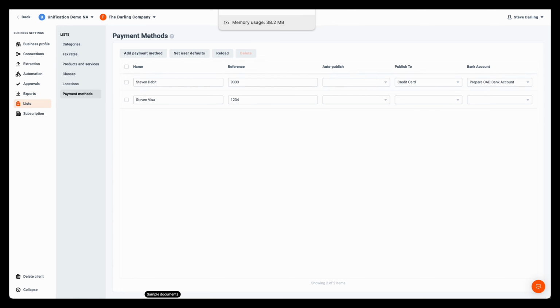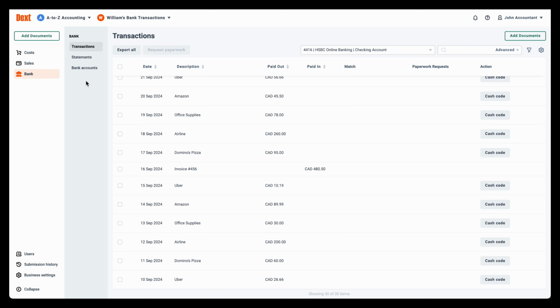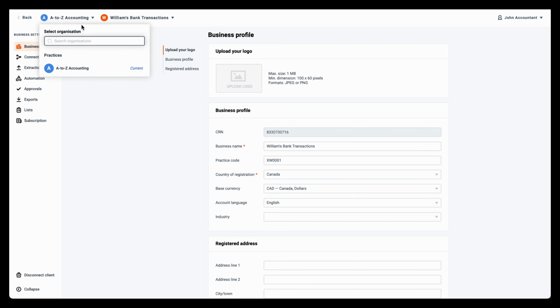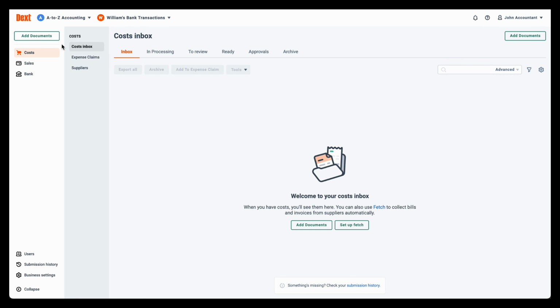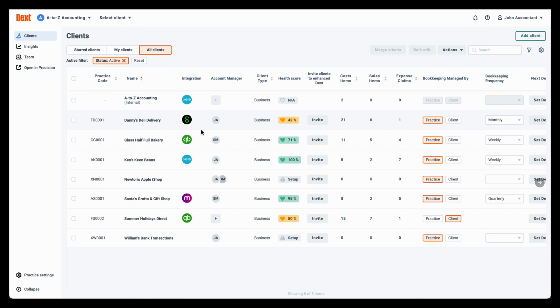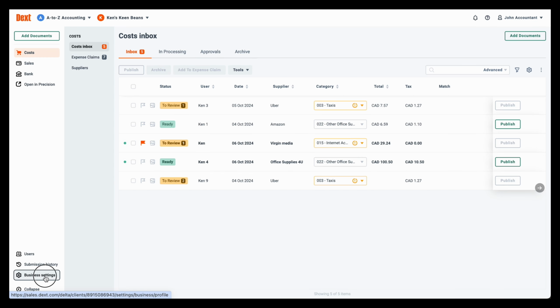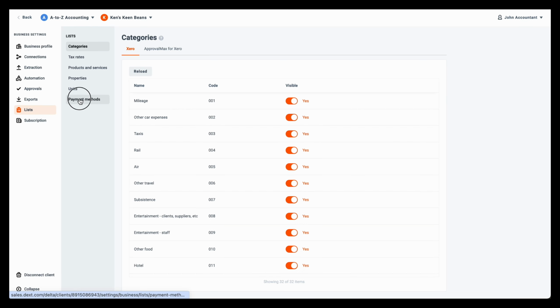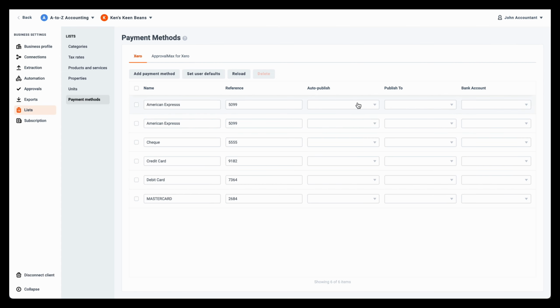Now, when it comes to Xero, if I come over to another account, I'm going to go to the business settings here. I'm going to go back to a different client just to show you where that is located. So if we have a Xero client here, once again, if I navigate to the business settings, lists, and payment methods, you can set different items.